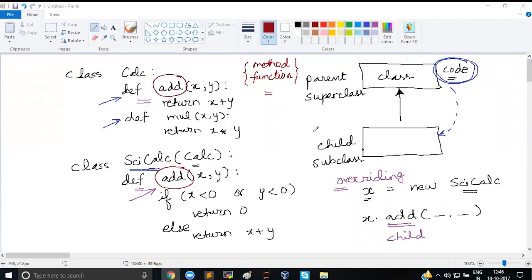Methods are bound to class and can be accessed via objects, while functions are a standalone feature. Exactly. This is the difference. Functions and methods have the similarity that they perform some operation, some logic. But the functions which are part of a class are called methods. So here, what you see, the add and the multiply, all these are methods.